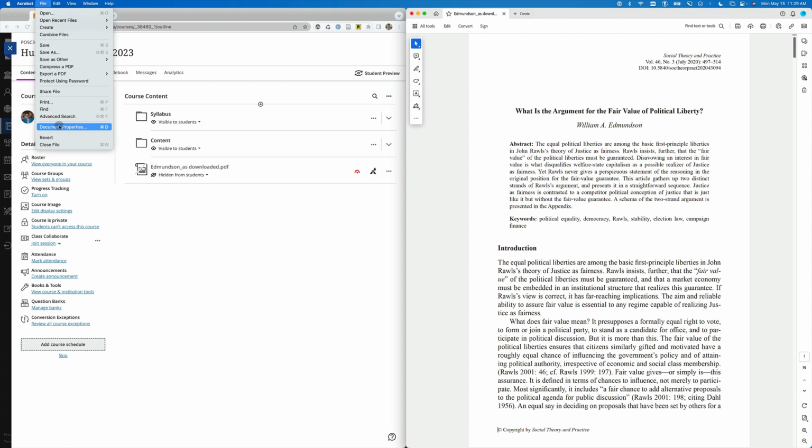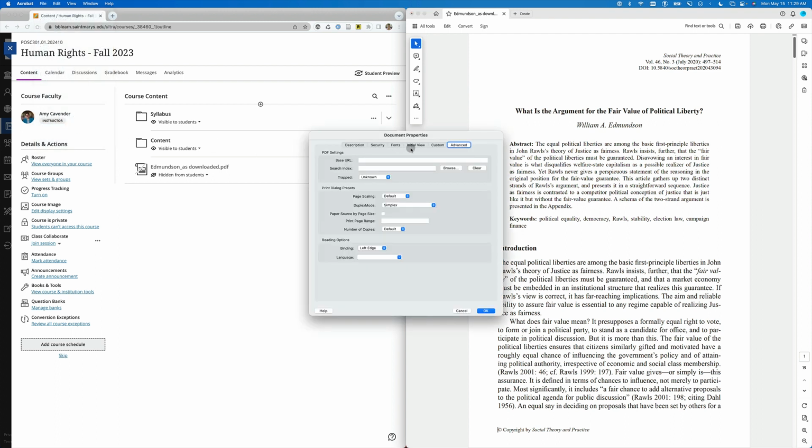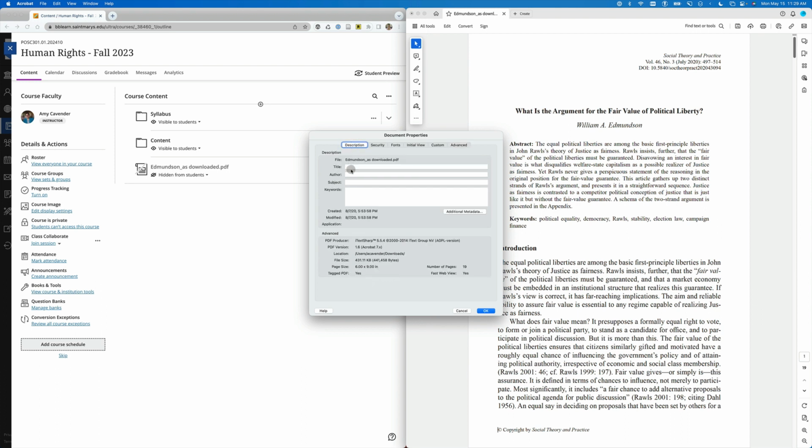To add a title and a language, we will go to the File menu. We will choose Document Properties. If we're on the Advanced tab, that's where we can set our language. We will choose English for this document, of course. And then if we click on the Description tab, we will have a place to add the title, and we can add the author as well. So we'll do that.